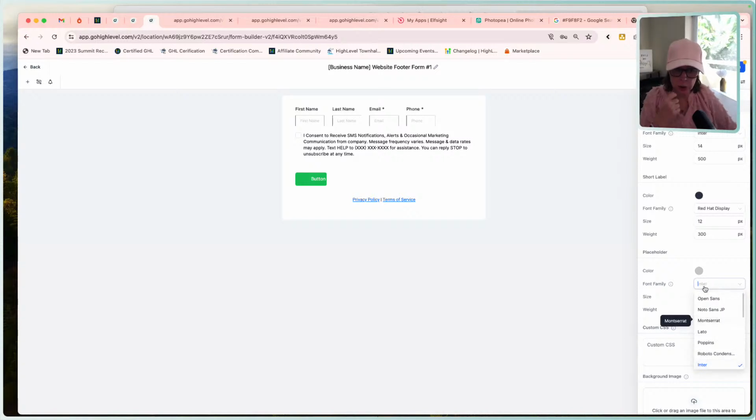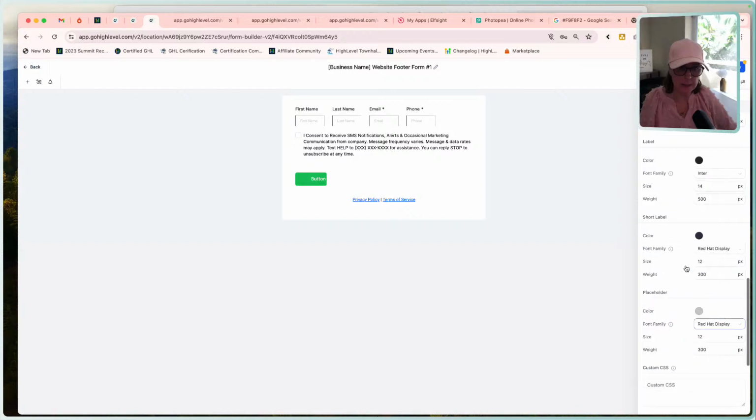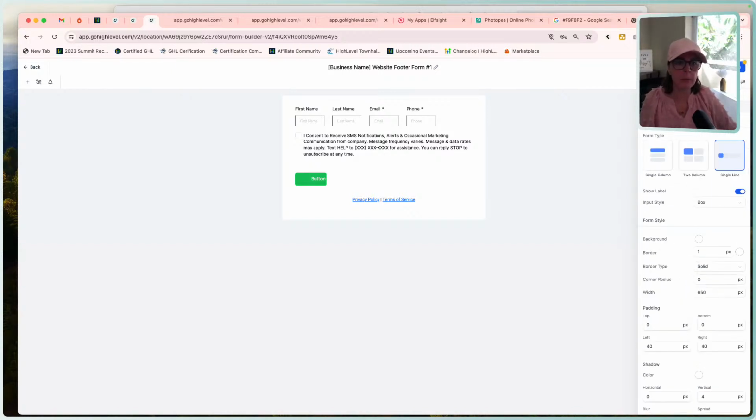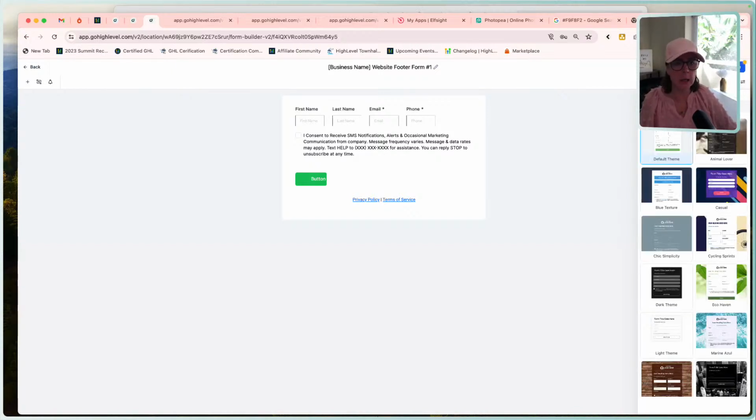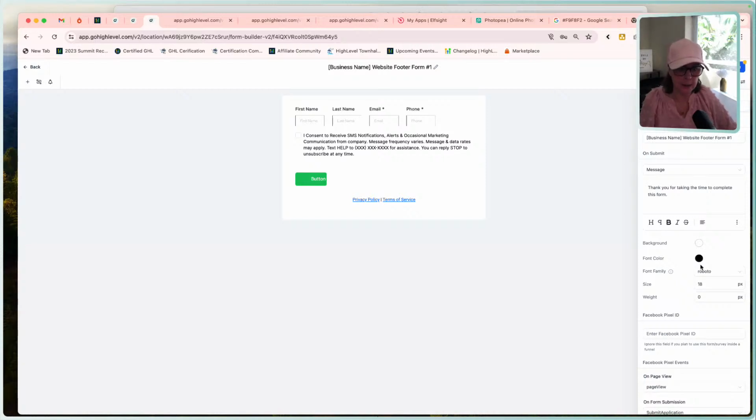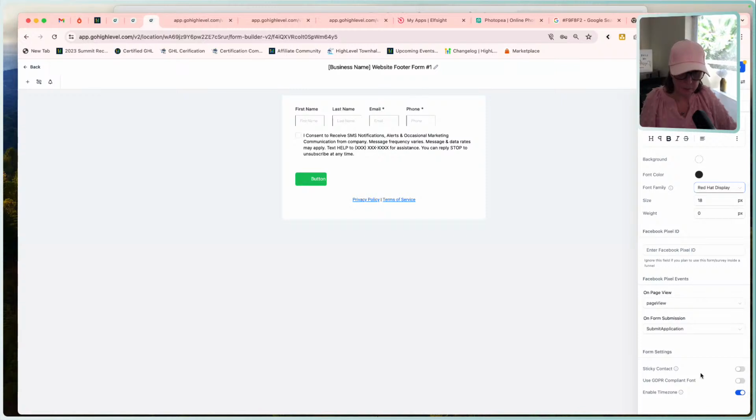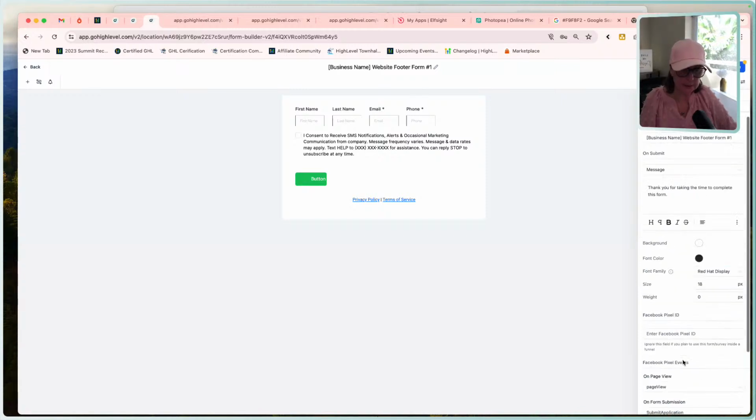And then here we're going to do Red Hat Display. Just start typing it in. It'll come up. Your font color, font size, etc. We'll come back to that. We don't have any of this other stuff at the moment. It's fine. Don't choose any of the themes, and then we'll just come over here to options. Again, my font color. And I'm going to go with my Red Hat Display. I'm going to turn on sticky contact.